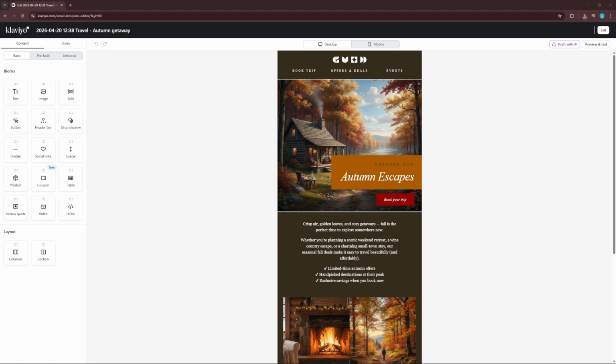Let's get started. First, you'll want to open up your Klaviyo account and navigate to your email template editor. This is where you'll be making your changes and customizing your content. You'll find the email template you wish to edit, or start with a new one if that's your preference.